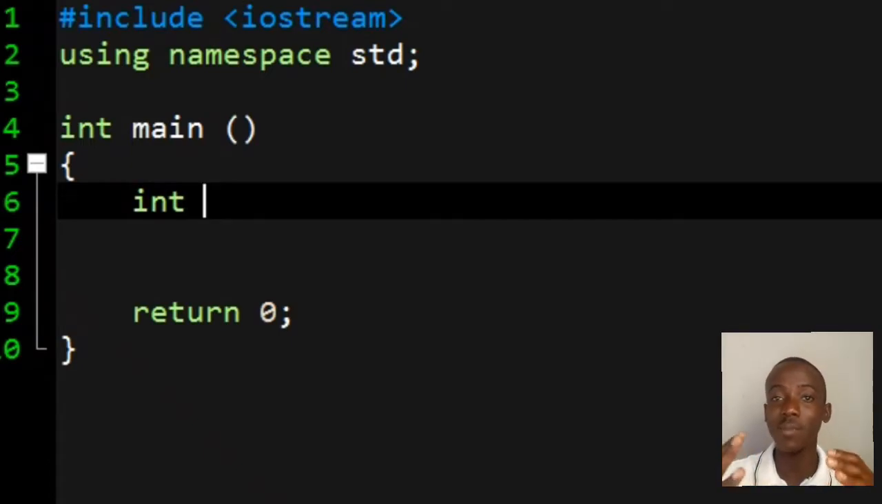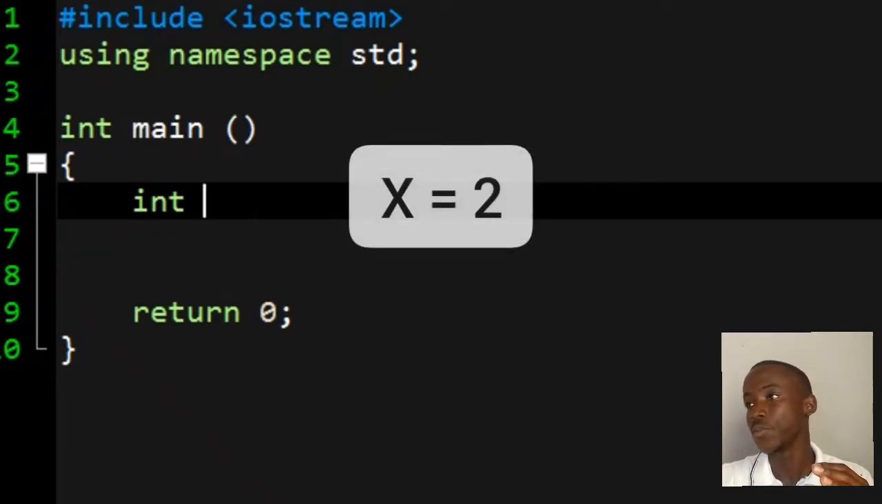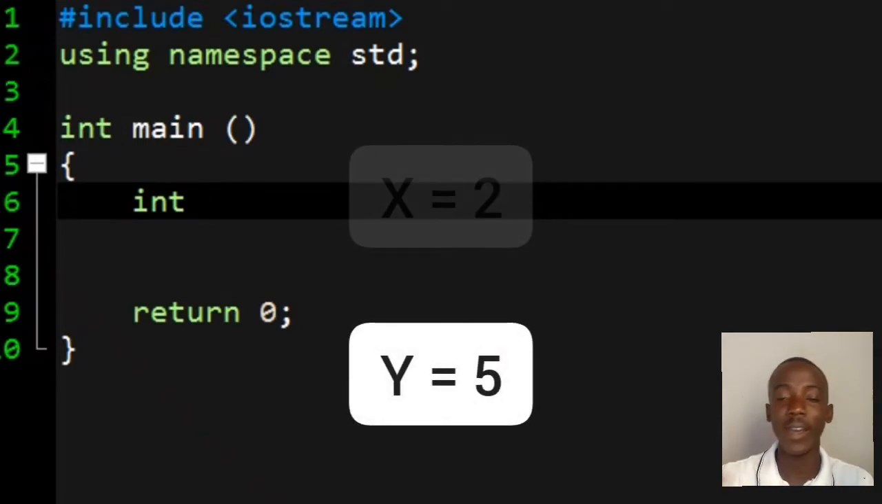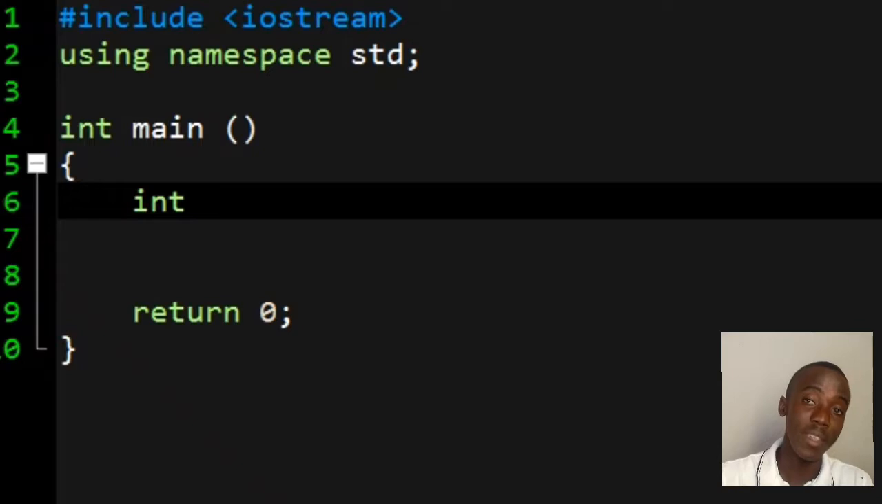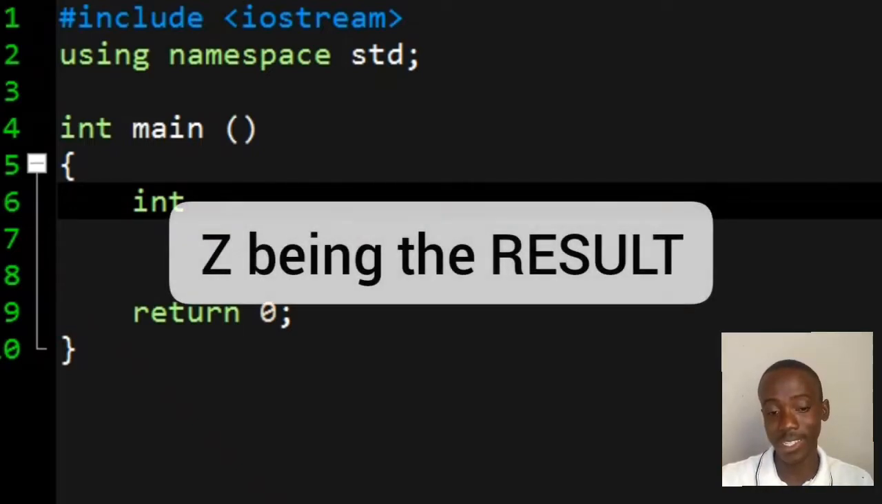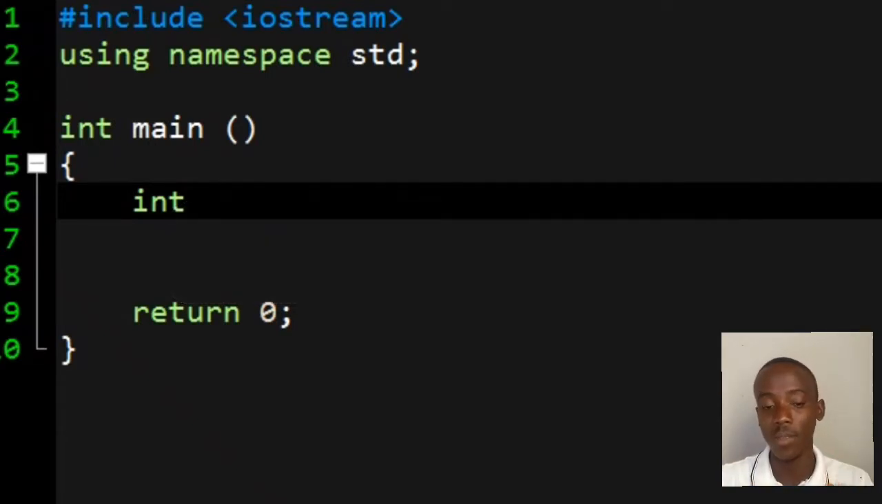Okay, you remember in mathematics, right? You say x is equal to 2, y is equal to 5, or a is equal to 2, or b is equal to 10, and we add those. We want to find theta. That's the same thing which we are going to do in this mathematical program in C++.